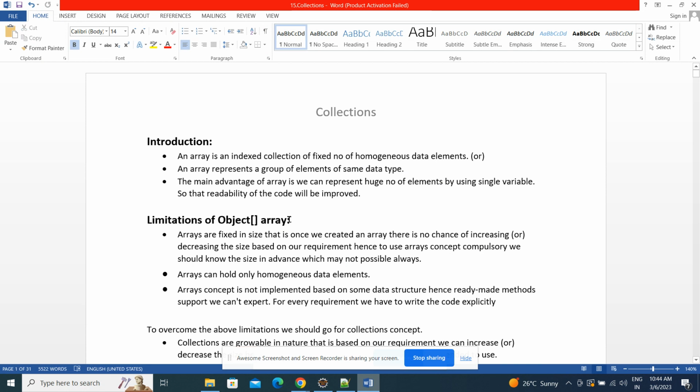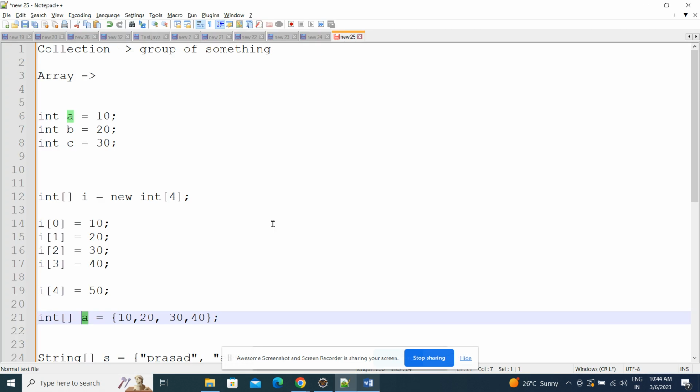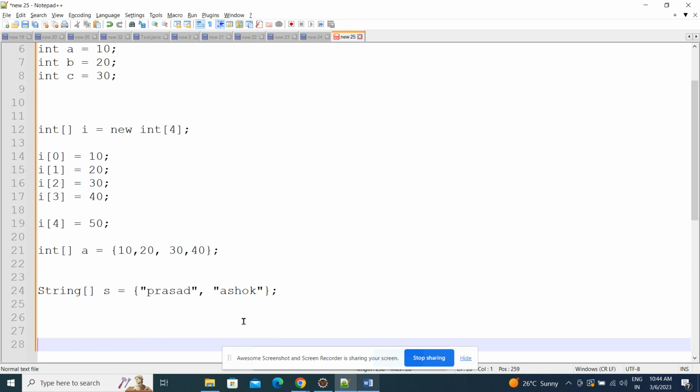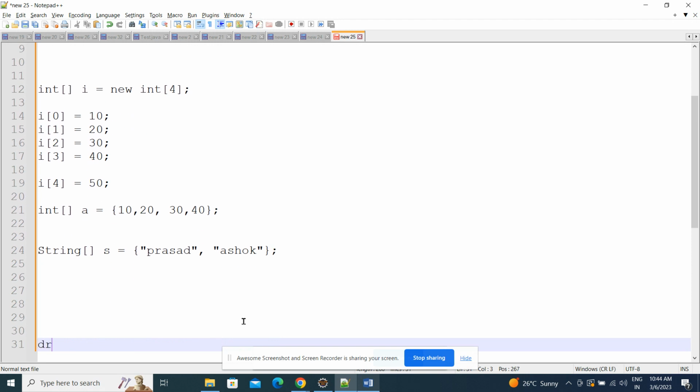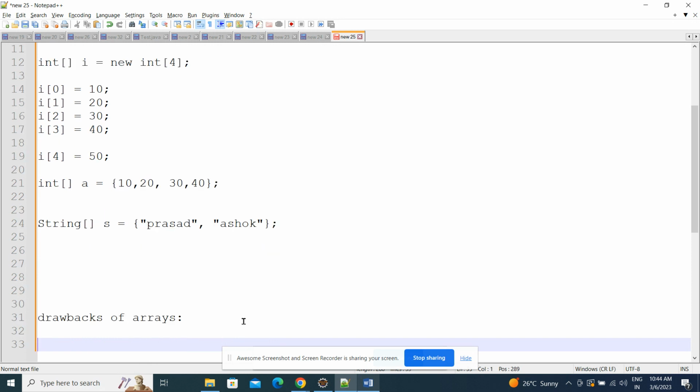Now there are some limitations. Why do we need to come to collections? Why is the collection concept introduced? What is the purpose of that? Even though arrays already exist to store a group of elements, right? Now, what are the drawbacks of arrays? The drawbacks of arrays: arrays are fixed in size.